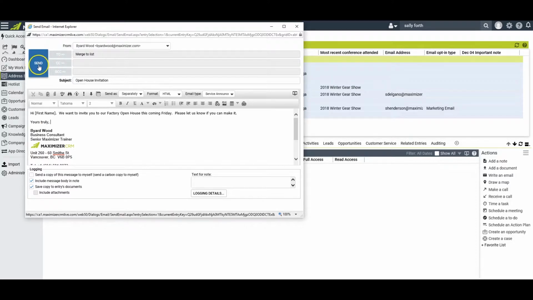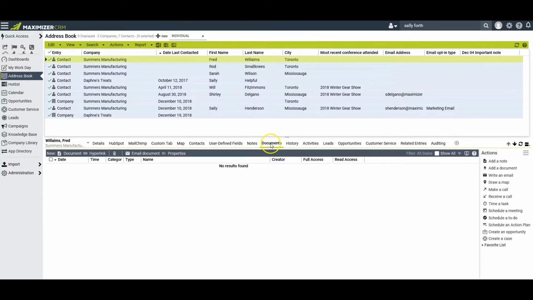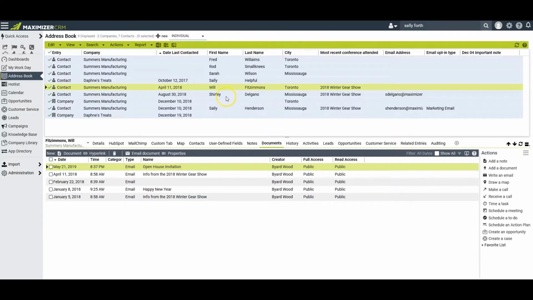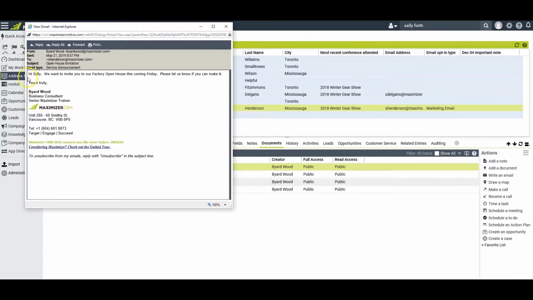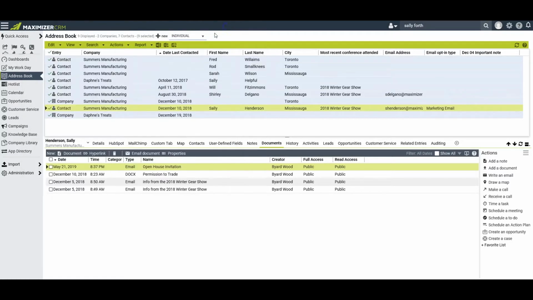When I click send, Maximizer will merge this email to the list, and every entry that has a first name will have the first name replacing the merge field placeholder. The easiest way to check is to come to the Documents window, Shirley Delgado, and Sally Henderson. Any of the ones that actually received the email, I can click on it, and you'll see it was personalized. Hi, Sally. We want to invite you, etc. Please let us know if you can make it, and so on, exactly as you would expect.